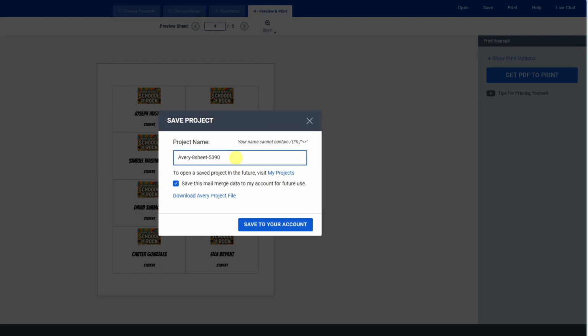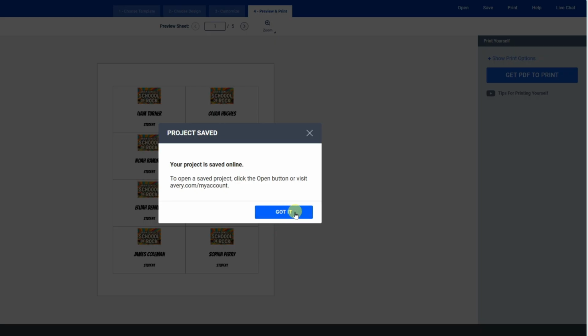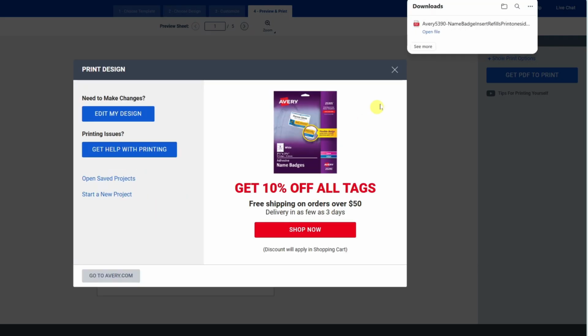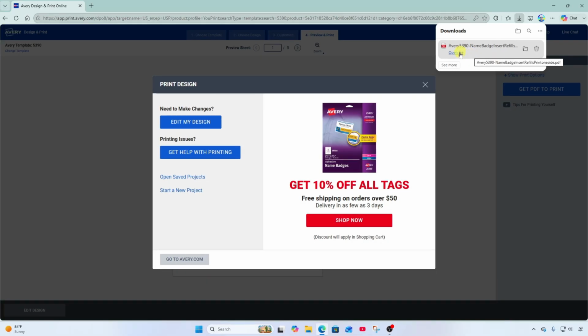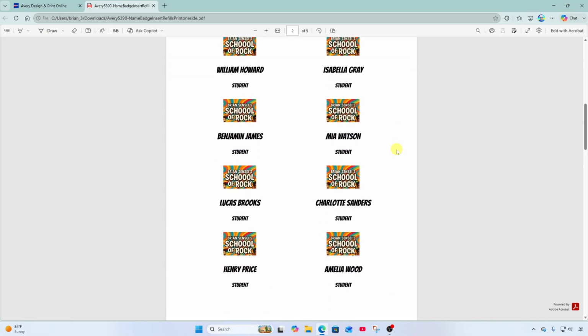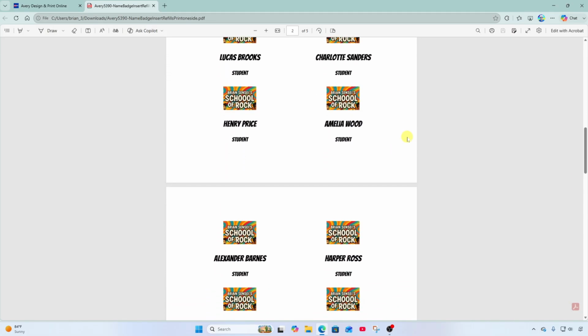And here I can give it a custom name, Rock School Conference. And here you have the option to save your mail merge data to your account for future use. And I'll go ahead and save to my account. All right, the project was saved, got it. And now we can download the PDF. And here we've got the file, and I'm going to go ahead and open it up. We'll take a look. And boom, shakalaka. There they are, ready to print onto the Avery labels.